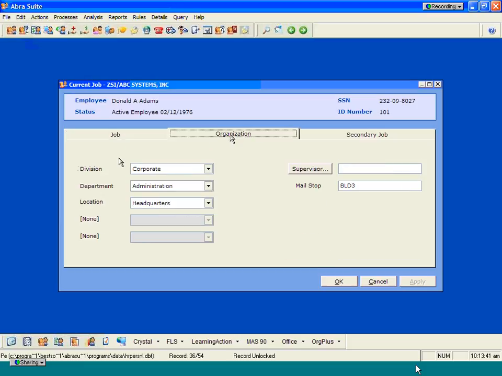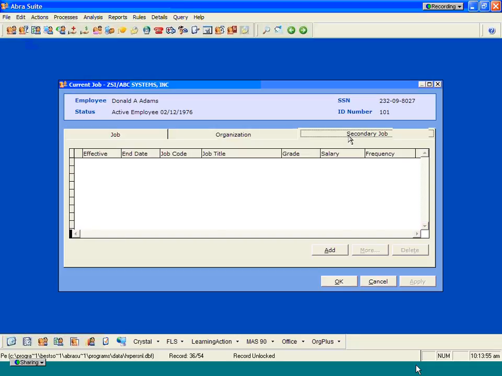Another area we also talked about in code tables was this organization structure. This is the example I showed you where we have divisions, departments, locations already set up in the system for demonstration purposes, but again, you can call these particular categories anything you wish. There's also a tab out here that will keep track of secondary job information. So if you have employees in your organization that perform more than one job, you can keep track of that information in the system as well.